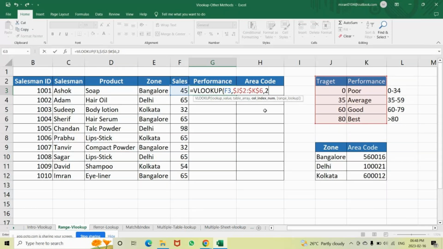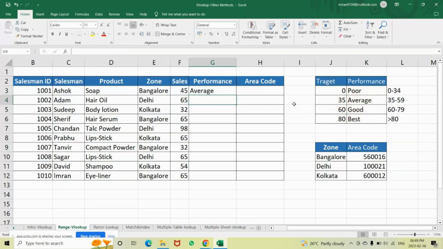Give a comma. Now what do I want, exact match or approximate match? False match is used when it equals the same thing. But here 45 is the sales. 45 is a number between 35 and 59. Between. So I have to choose an approximate match here, that is 1. You will get this. You can drag this.